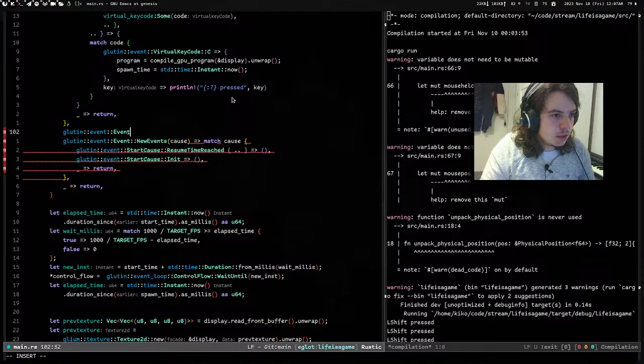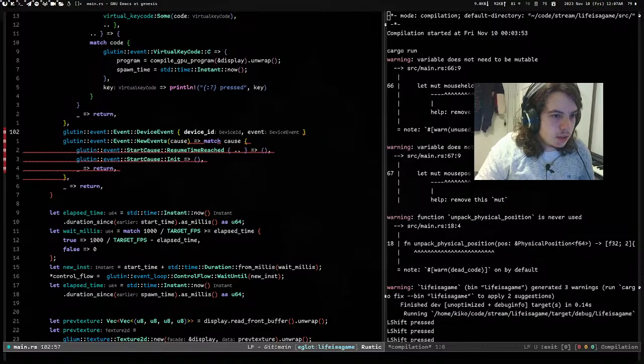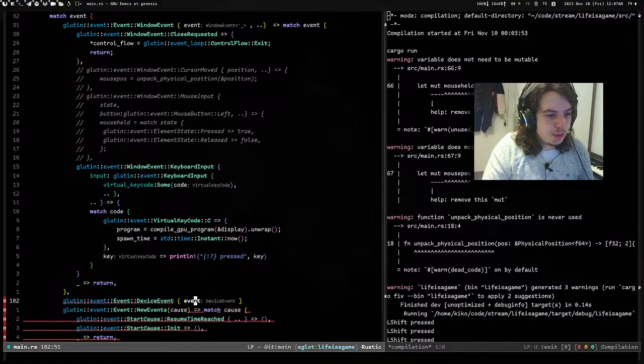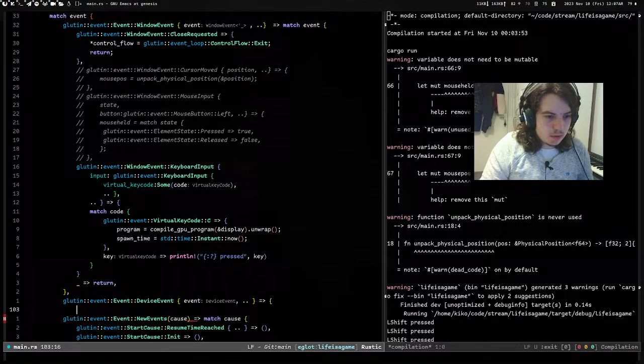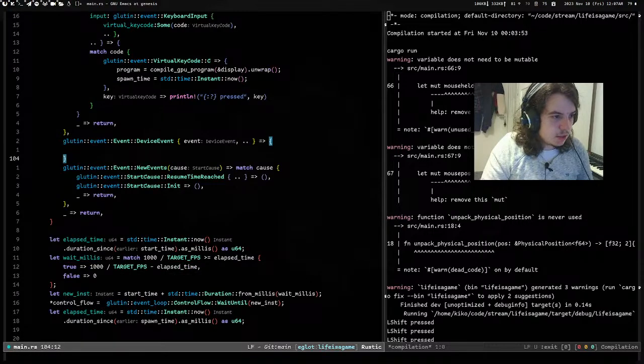Event. Let's see. Right, device event, and then events. Okay. Imagine if that actually solves it. I will be so surprised. So let's see. This will be event.